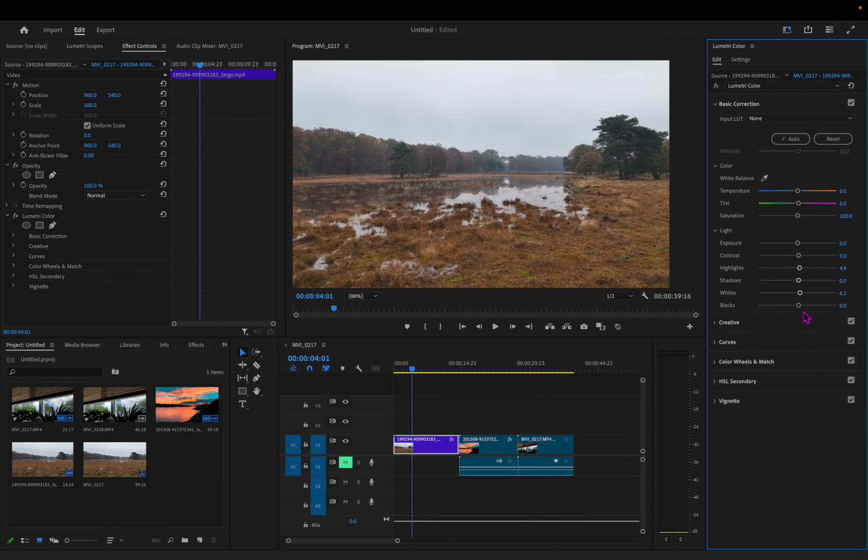Same with shadows and blacks. I can intensify those blacks. I can bring out those shadows so everything feels darker. And I can bring up my shadows so those blacks still remain, but it sort of washes out the rest of the shadows, or like the darker side of your footage. So that is it for basic correction.